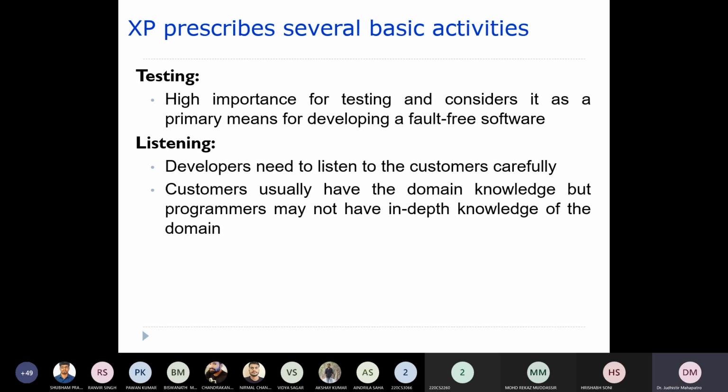Now the other activity here is testing. Usually we know that we always need to give the highest priority to testing. Testing also takes more effort in development phases, as you know. It's a way by which you will be able to identify all the defects or faults, and you try to make the software fault free. So this is also an important activity that is part of extreme programming.